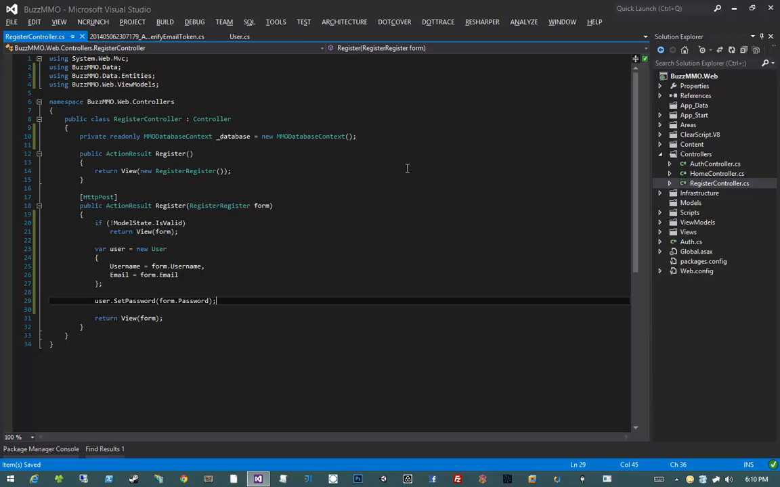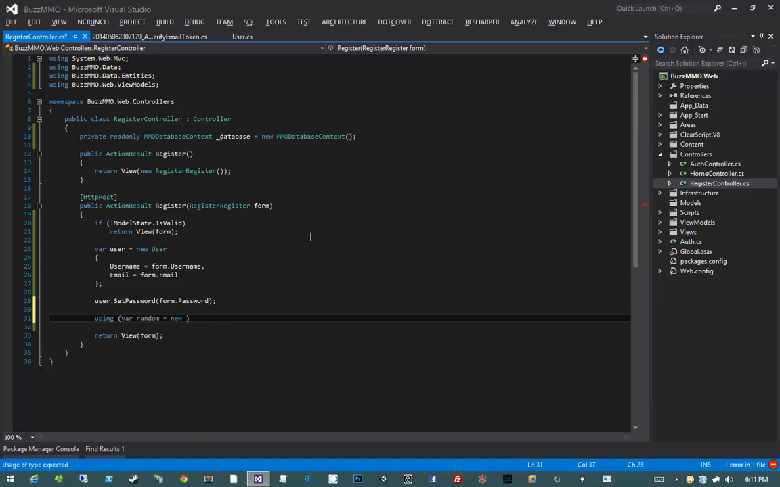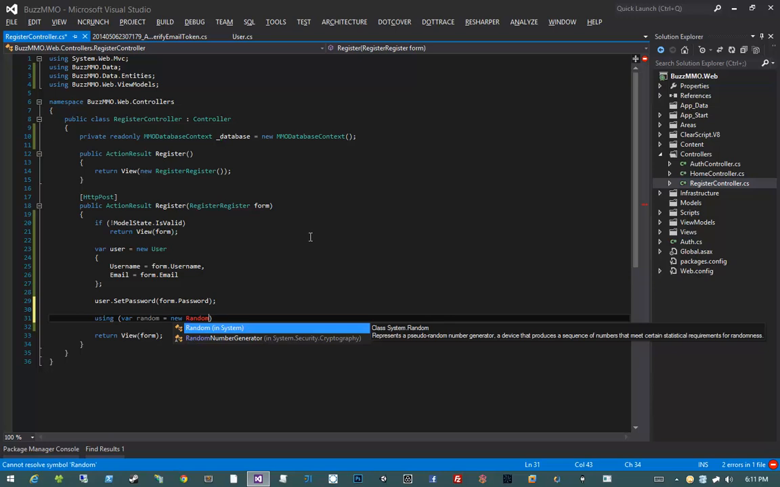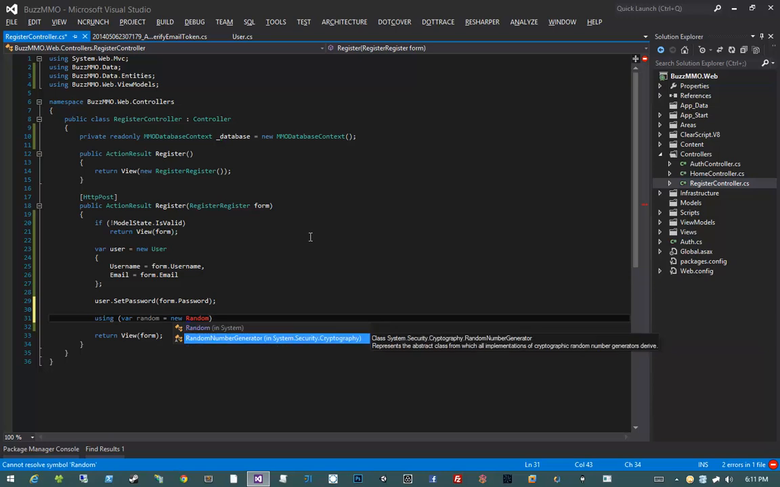The next up, I want to generate a random number. I want to generate 32 bytes of random data and then base 64 encode them and set them for our verify token. So what I'm going to do is say using var random equals new, I'm not going to use the new random class because the random class is very fast, but it's not considered to be cryptographically secure. So what we're going to do instead is instantiate a random number generator, and that comes out of System.Security.Cryptography. And unfortunately, we can't instantiate that because it's an abstract class.